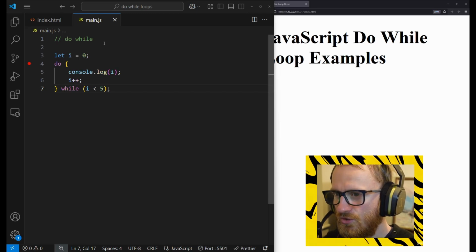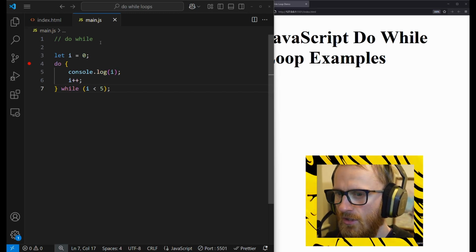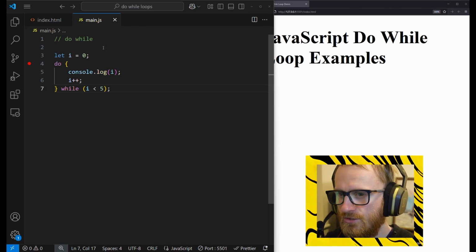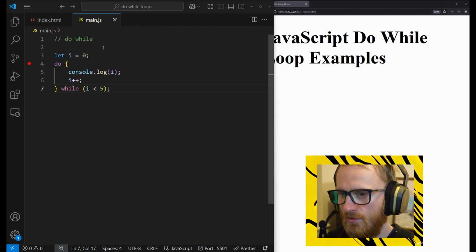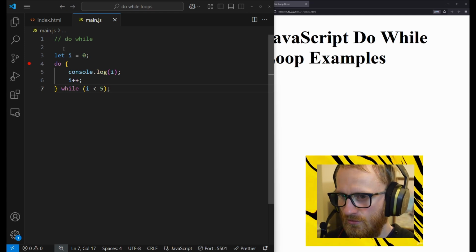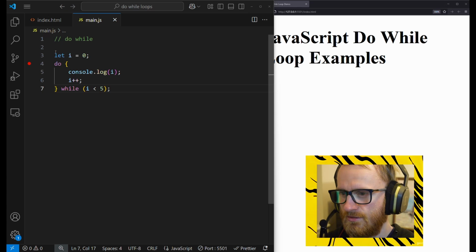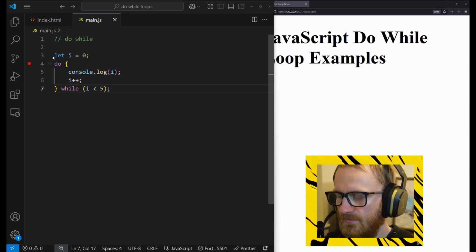Today we are looking at do-while loops. They're a special kind of loop in JavaScript. In our last video we looked at while loops, where the condition is checked first before running the block of code. However, the do-while loop guarantees that the block of code will always execute at least once. So let's have a look at our first example here and figure out how it works.